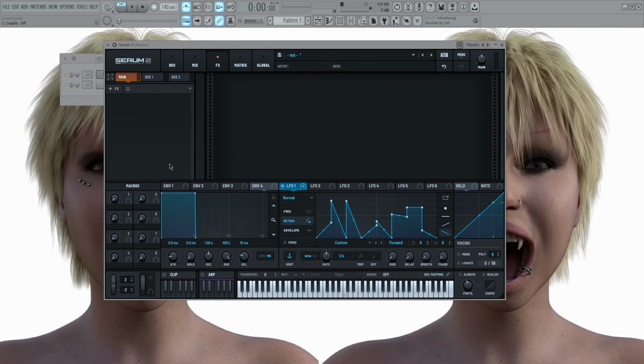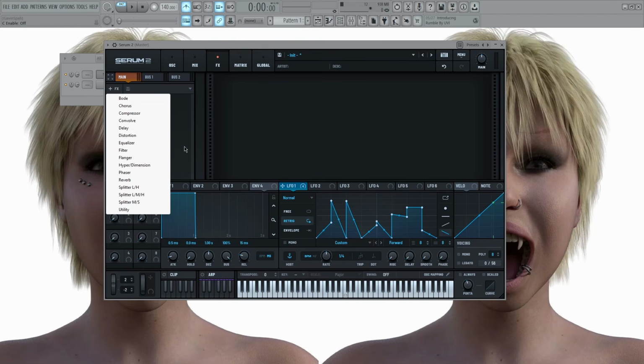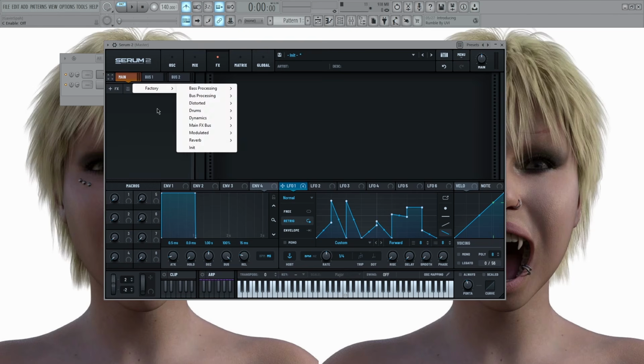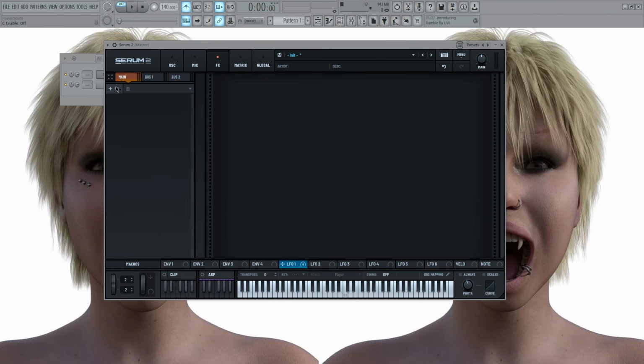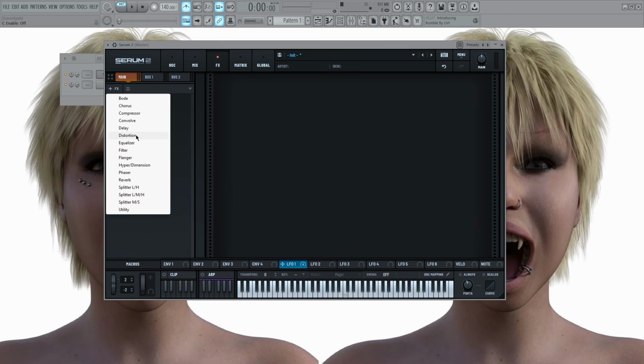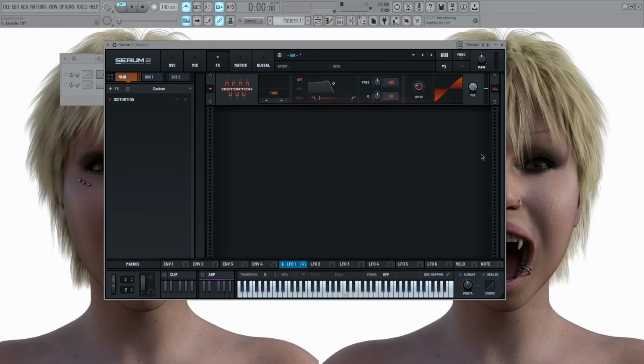Next one we have is effects. This is where all your effects are. You can add whatever effect they have. You can also save some buses if you want to come back to them at a later time. So let me say I'm just gonna add distortion on the main. So this is how it sounds.